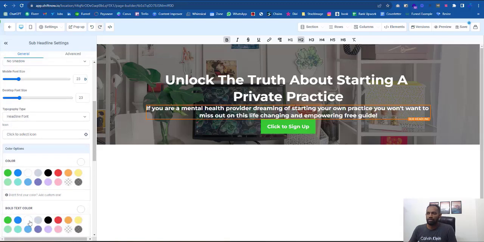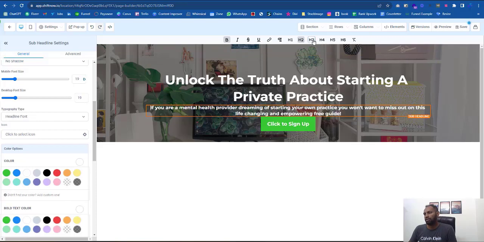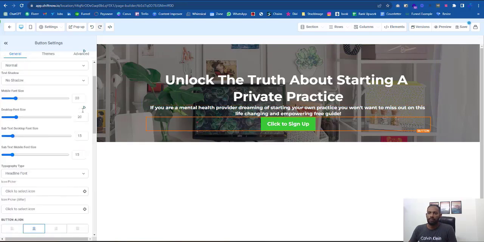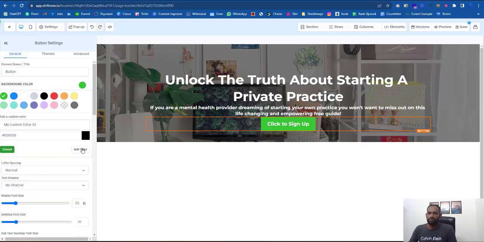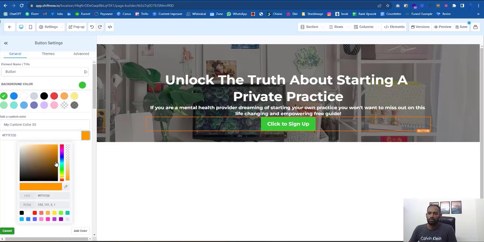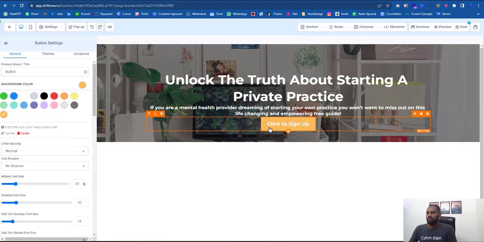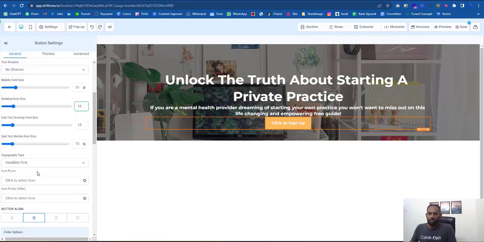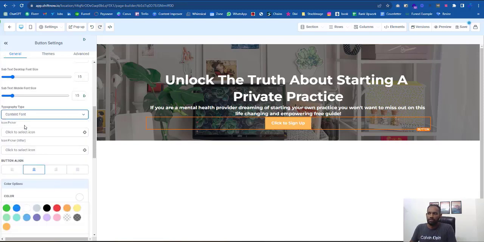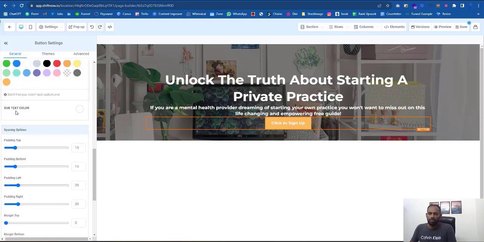Okay, white. The font size is a bit big, so I'm making it a bit smaller, and I need to change the button background, maybe gold color. This gold color is good. So I need to change the font size to 16. Okay. Now change the text, headline font, content font. Headline font is good.